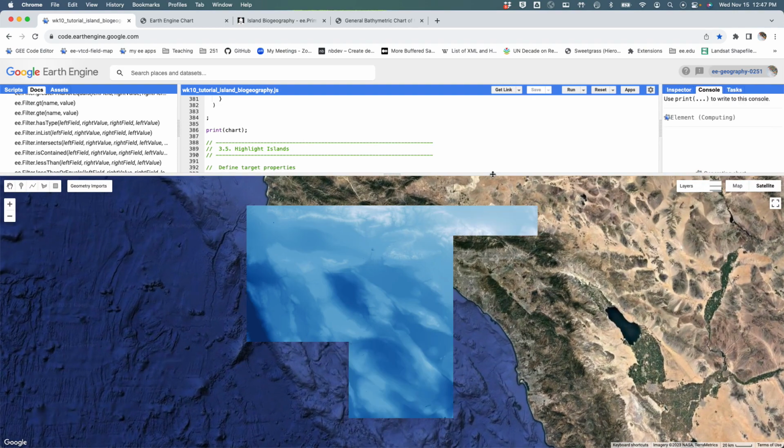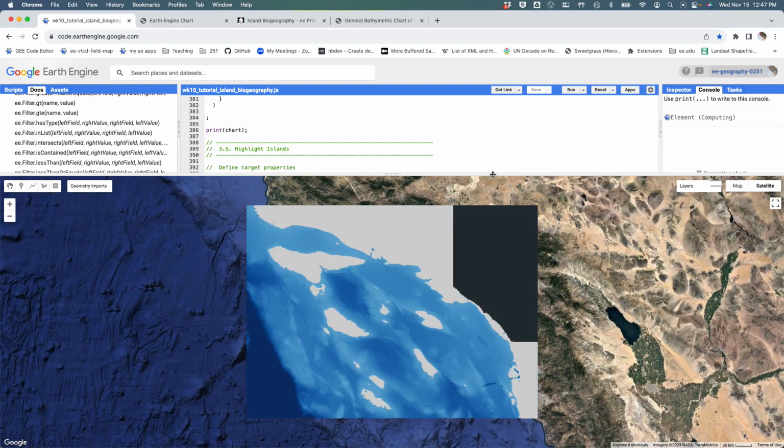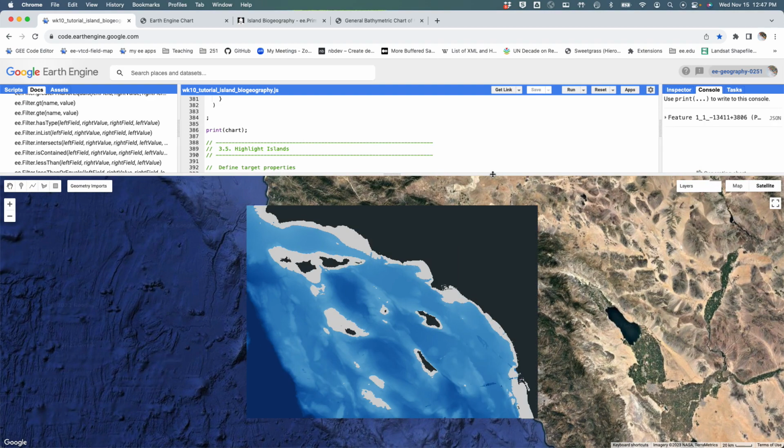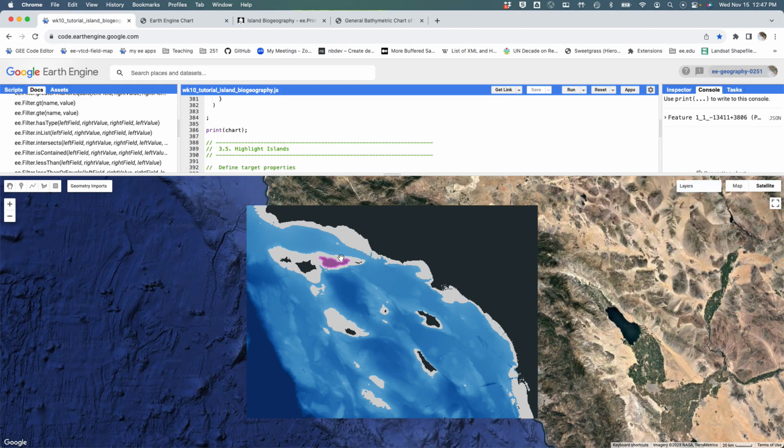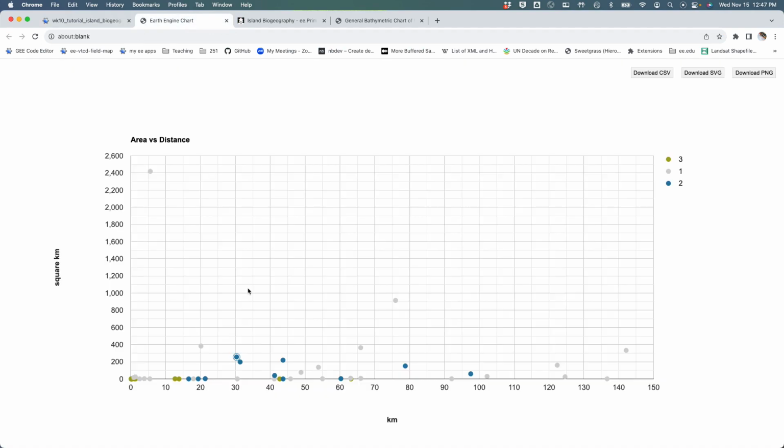The result of this is going to take a little bit because it's got to redraw all this stuff. The very last step, it should draw in. It's not going to come in until the very end. But there's the orchid colored Santa Cruz Island, which is the island that is large and close to the mainland.